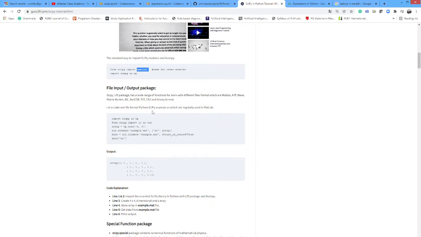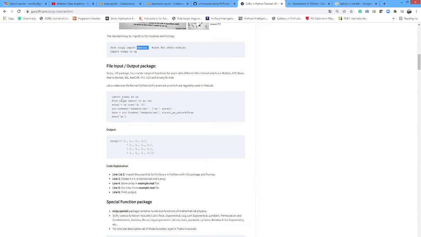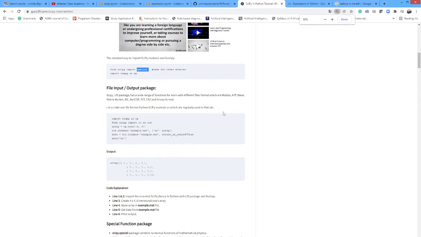Let us take up the file format Python SciPy example. Import numpy as np. From scipy import io as sio. arr is equal to np.ones(4,4). sio.savemat('example.mat', {'ar': arr}). data is equal to sio.loadmat('example.mat', struct_as_record=True). See the example.